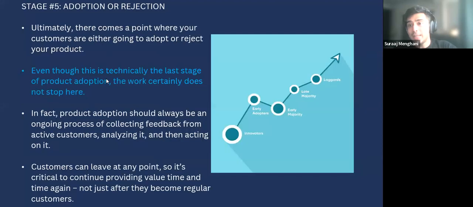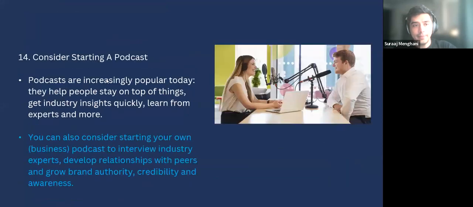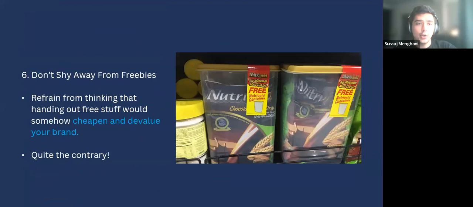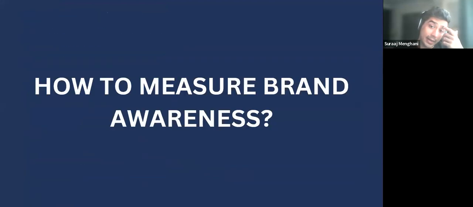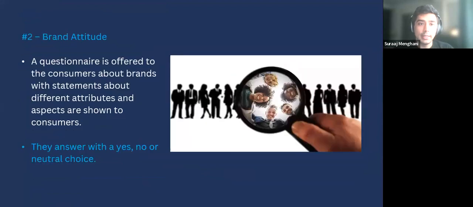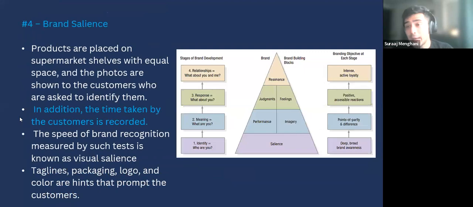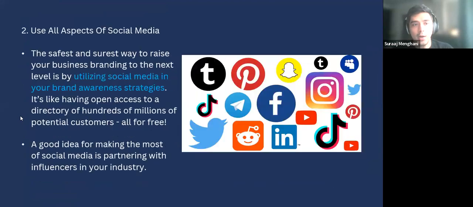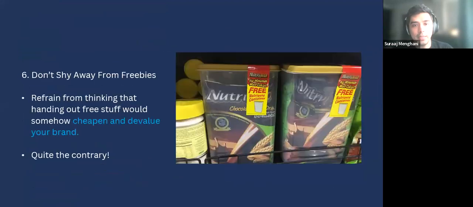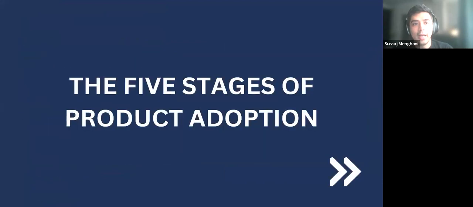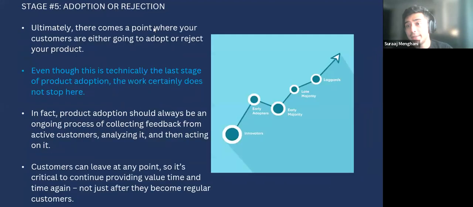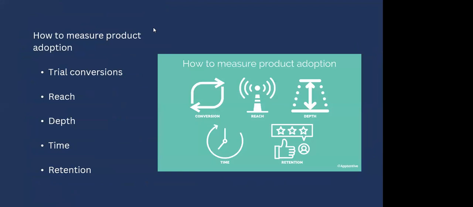Now, last time, guys, we did different ways to calculate our awareness, how to measure awareness. We spoke about recall test, brand attitude test, brand affinity analysis, and brand salience. Now I want to showcase some of these adoption tests to you all, as to how we go ahead and see if your brand is adopted by people or not.